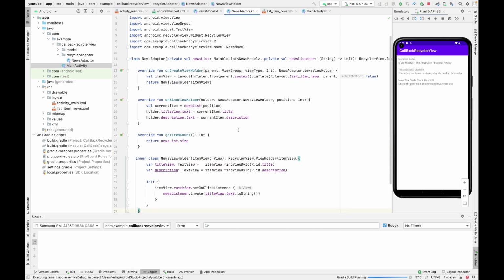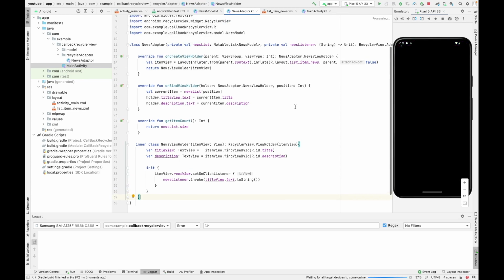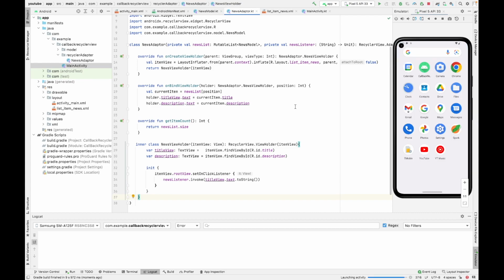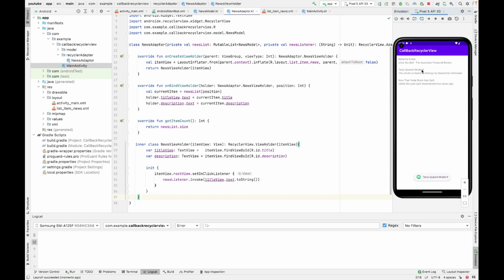So basically we've cleaned up the code and made it very straightforward and understandable. So this is what I was talking about. I'll link the article in the description for further explanation. But let's run and see how it goes. Basically when you click on it, yeah, there's the toast showing.